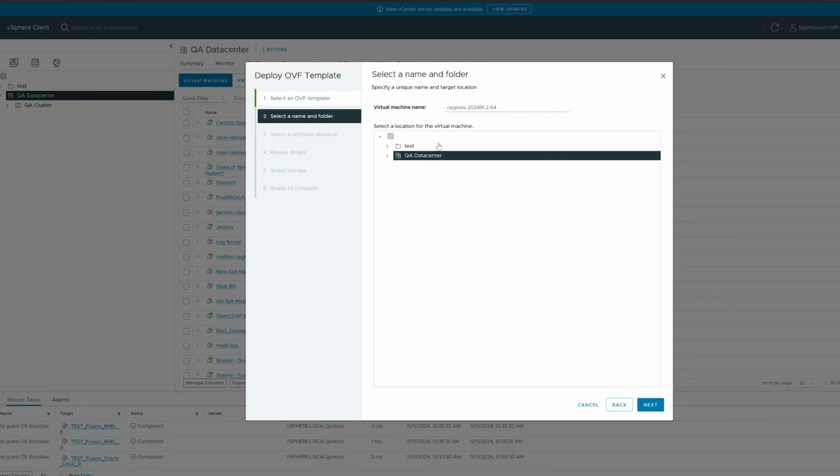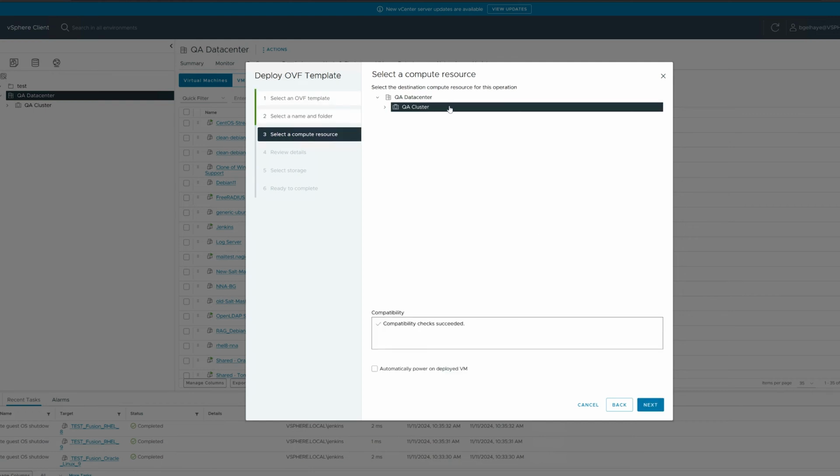We'll click Next. We need to determine where we want to have our machine saved along with its name. I will leave everything here default. We'll click Next. We need to select where we want our resources to be pulled from. We only have one cluster here, so I'll be using that.